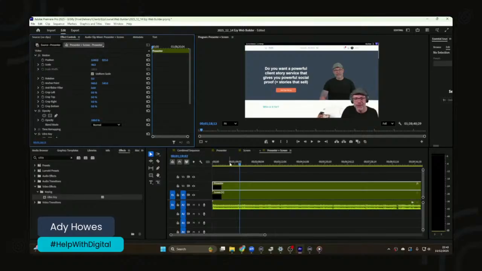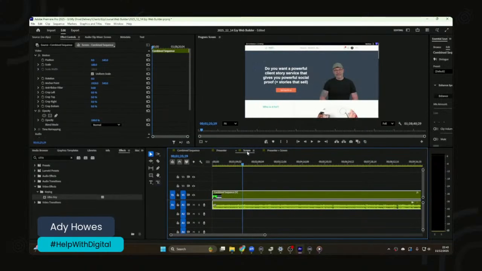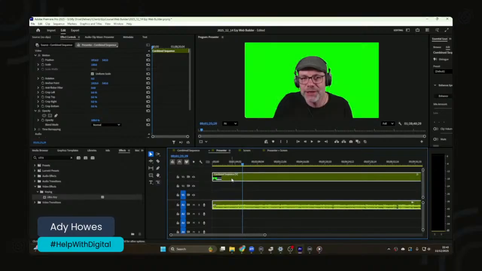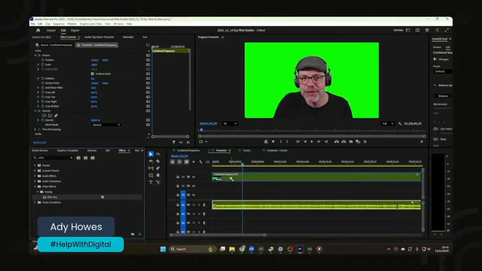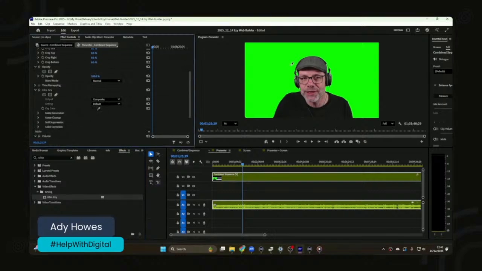So there we are. I'm in the corner of the screen now. So we've now got a presenter plus screen, a screen on its own, and a presenter on its own as well. And what I am just going to do as well is add the Ultra key to that track 2 and key that out.